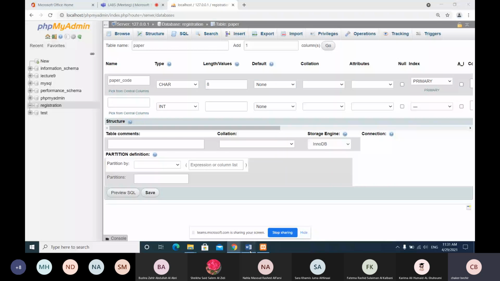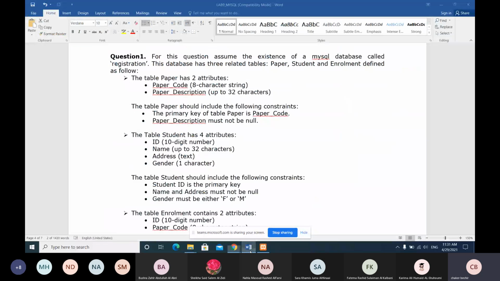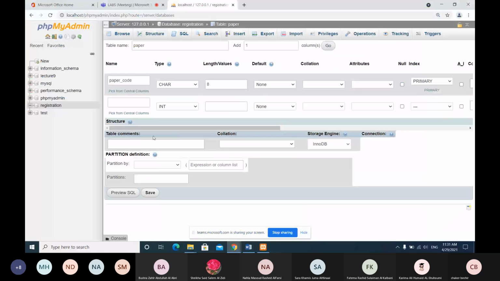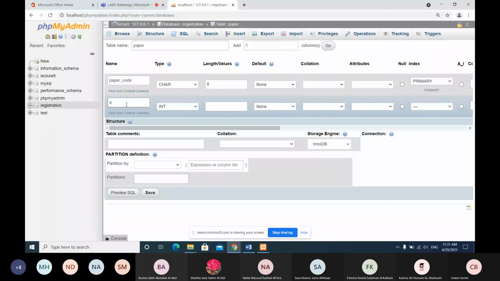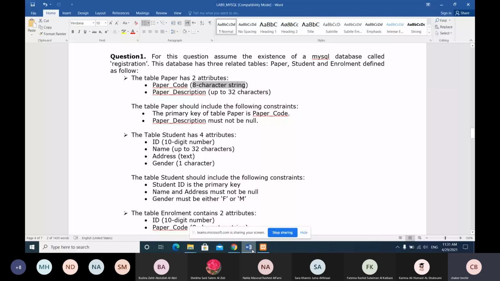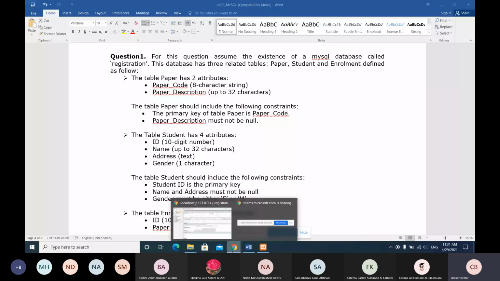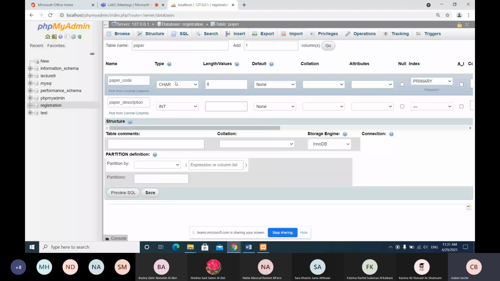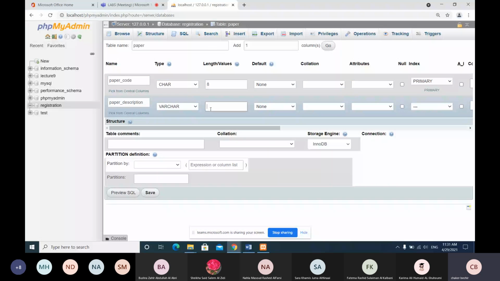Then what is the next field now? Paper description. Paper_description without space, as I told you. Be careful with the space. The space is not allowed here. What is the data type here in the question? It's up to 32 characters, meaning varchar. I will select the data type varchar 32, maximum 32.